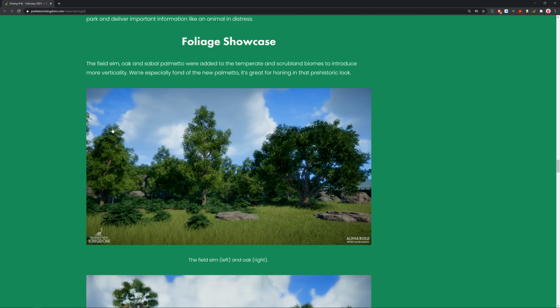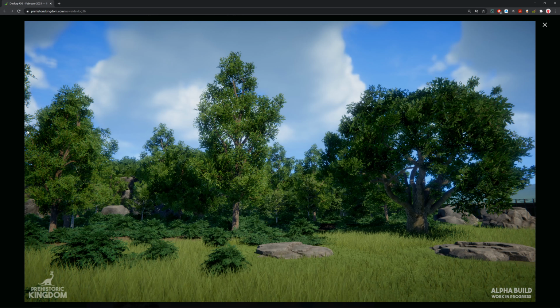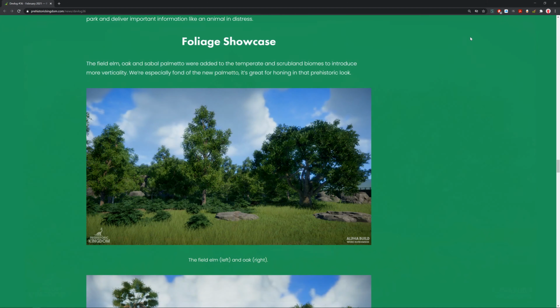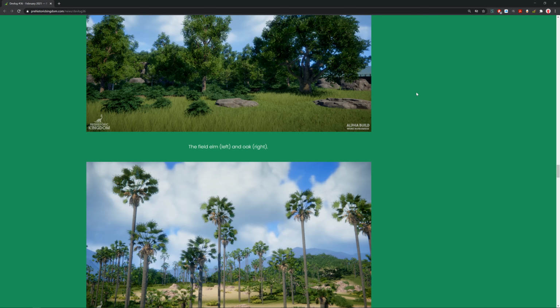So we can see this is the field elm on the left here, and the oak is right. So this looks like a really nice tall tree, and you can see that there's slight variations within it, because they have different parameters, so not all trees are the same size. And I think that just looks awesome, and I love the oak here, that looks awesome. Really great plants. And really help with that prehistoric look. Oh, animals would just look right at home. Really hope you get some actual prehistoric plants as well.